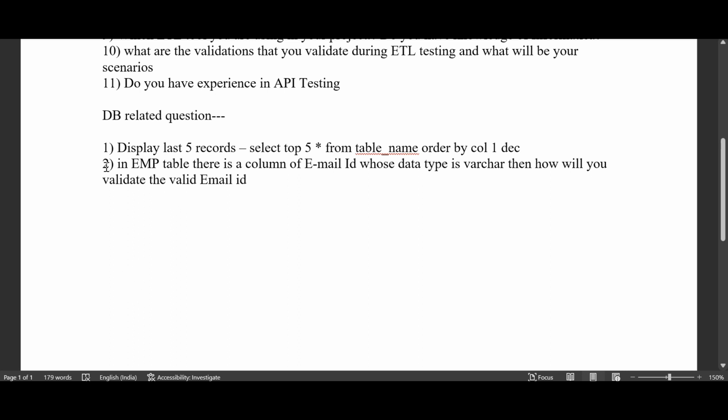Now the second question is, in the employee table there is a column email ID whose data type is varchar, then how will you validate a valid email ID? For that you have to use a regular expression. Maybe I'll cover that in one of my separate videos.